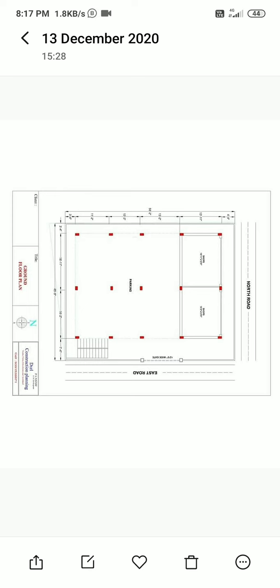In this video, I am going to explain a 45 feet 9 inches into 56 feet 2 inches measurement house plan. In this plot, I am explaining the ground floor, first floor and second floor design in depth: setbacks, pillar sizes, main doors, bedroom measurements, bathroom measurements and so on.